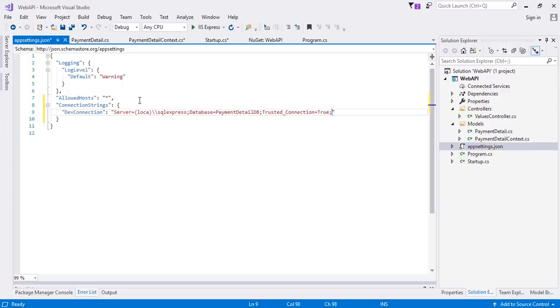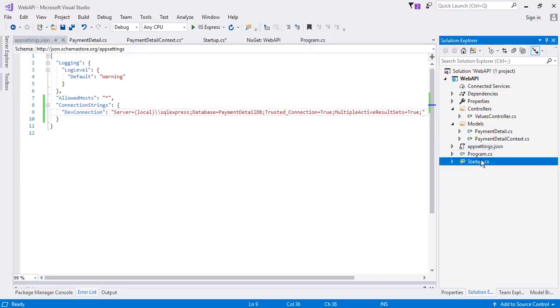In order to execute multiple batches of query with a single connection, we have to set one more keyword here, MultipleActiveResultSets is equal to true. Sorry, here we have a typo. Local. That's it. Now back to this startup class here.